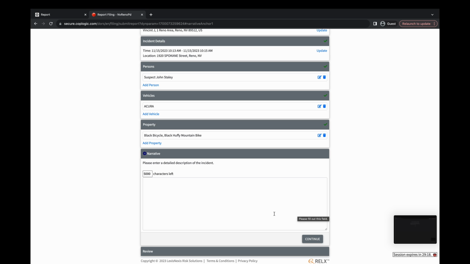Once finished with the narrative, you will click Submit. You will then be provided with a temporary case number, also known as a T number. You will have the opportunity to print a copy of the report. Once the report has been reviewed and approved by a police service specialist, you will receive an email with another copy of the report. However, this copy will contain the permanent case number.